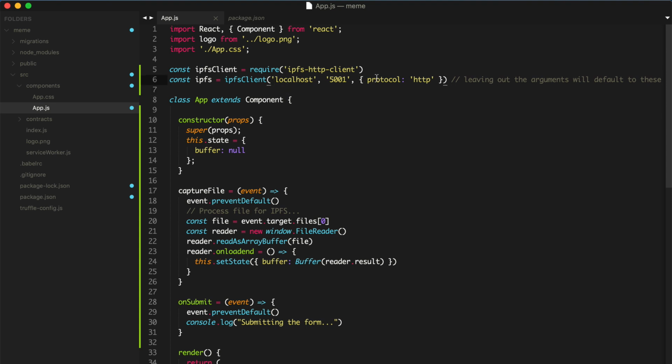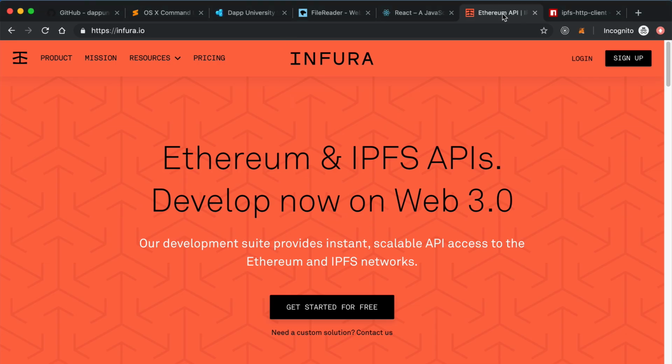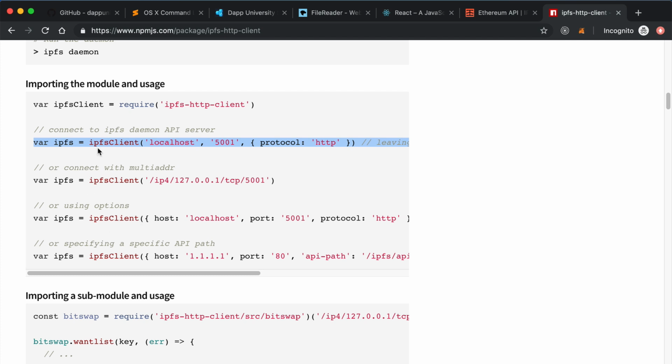Instead of adding arguments here, we're going to use the long way and say host. We'll specify the host like this. We'll say port 5001, and the protocol will be HTTPS, not HTTP. I'm just going to kill that, and we can actually see that in the documentation here. This was with arguments. This is with options. So that's what we're going to do.